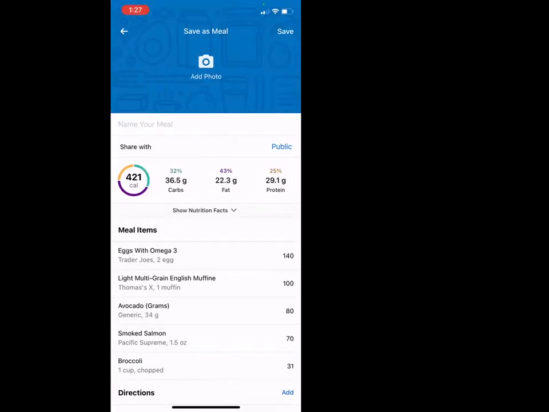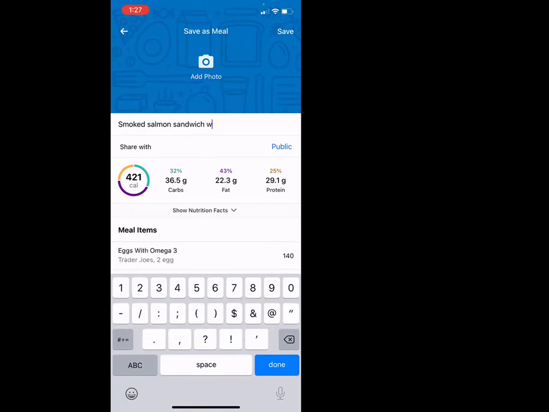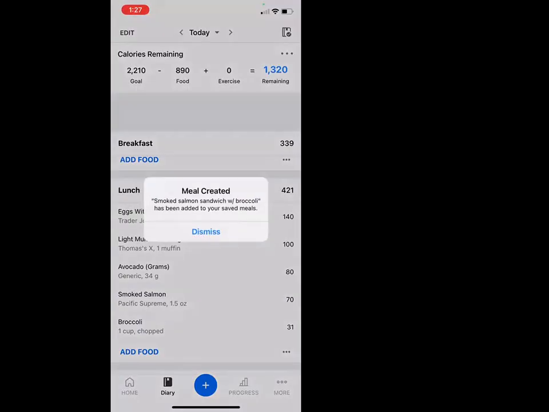So I hit save meal in the lower right-hand corner and I'll just call this smoked salmon sandwich, I'll say with broccoli. So now I can save that meal. I know it's 421 calories. I know the carbs, I know the fat, and I know it's about 30 grams of protein. So then I can just hit save at the top and now my meal is created.